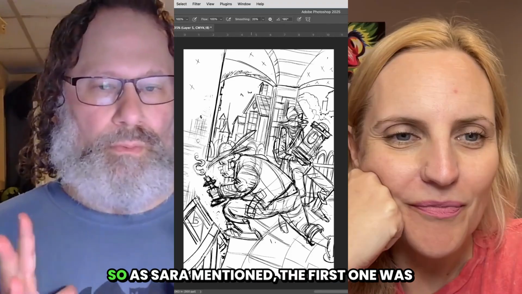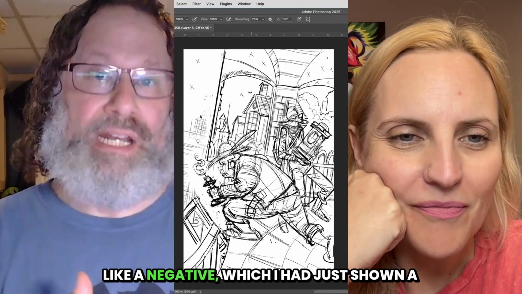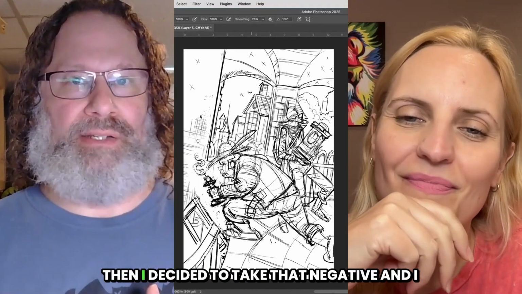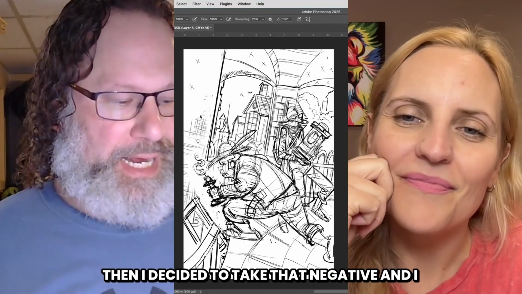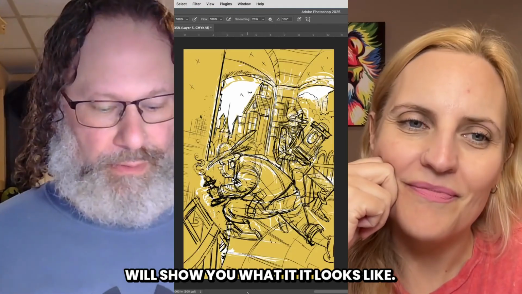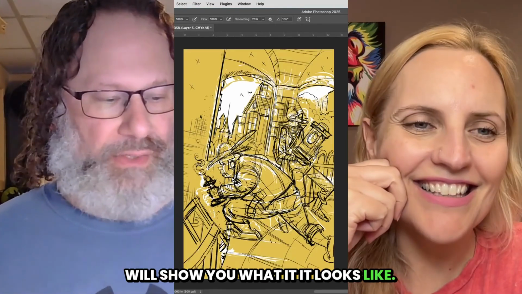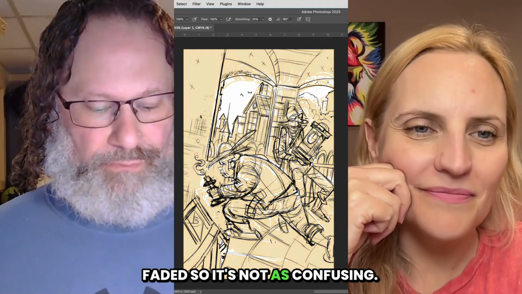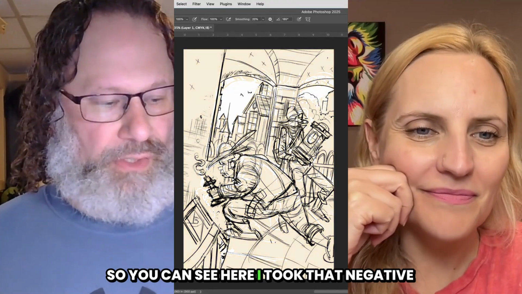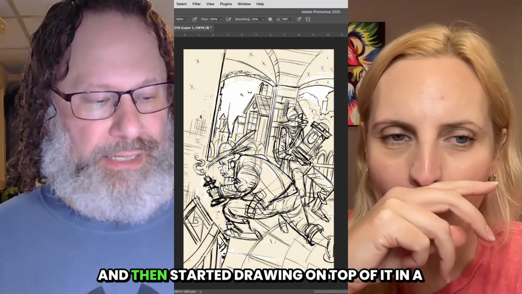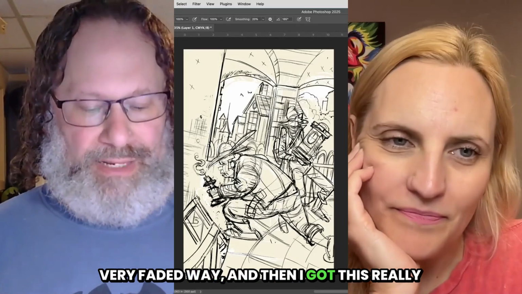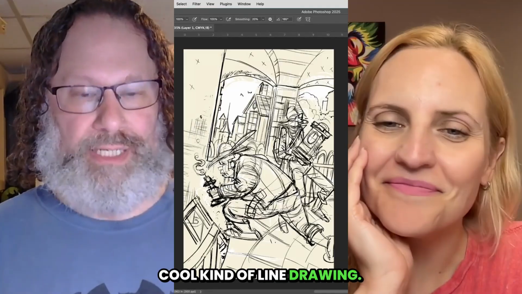So, as Sarah mentioned, the first one was like a negative, which I just showed a moment ago. Then I decided to take that negative and I will show you what it looks like. So I'll make this a little bit more faded so it's not as confusing. So you can see here I took that negative and then started drawing on top of it in a very faded way. And then I got this really cool kind of line drawing.